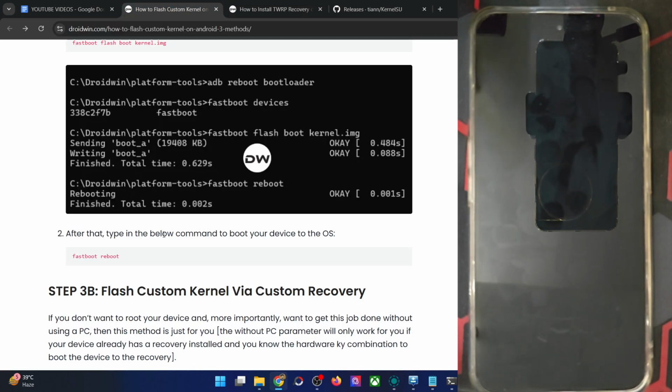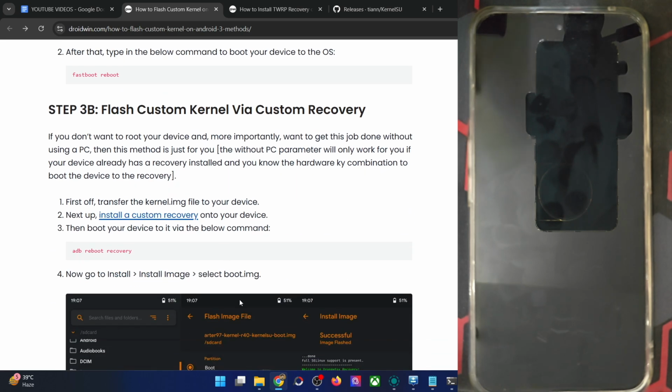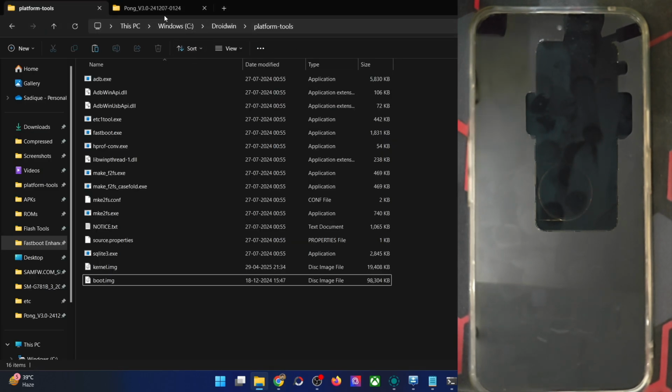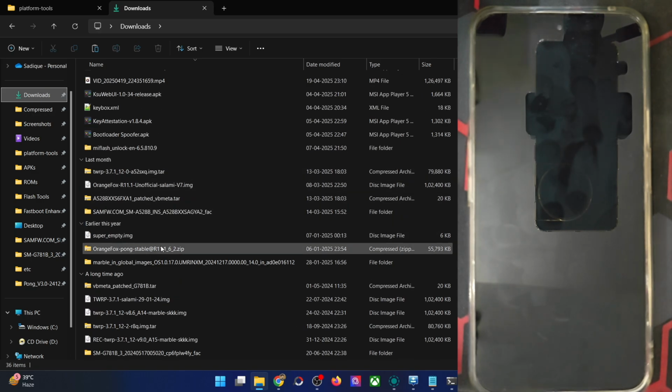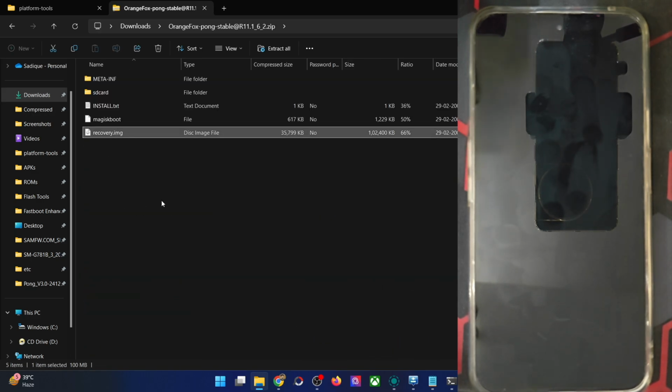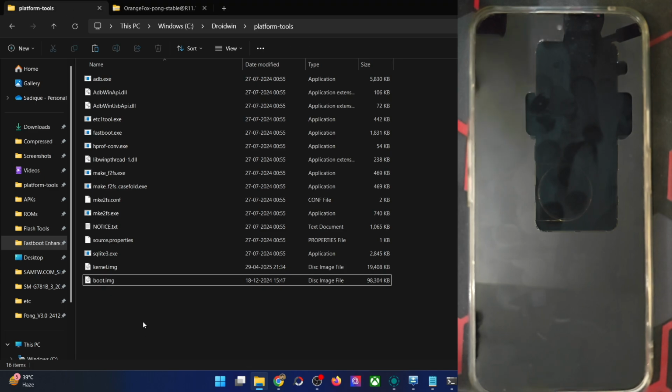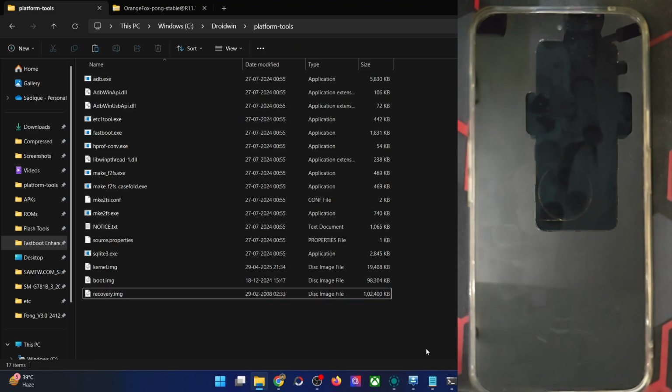So with that said, let's now flash the recovery file onto our phone. For now, I'm using the Orange Fox recovery. Just give me a second. It should be somewhere here. This is the Orange Fox recovery. This is the recovery img file. Transfer the recovery img file inside the platform tools folder, and now boot the phone to Fastboot mode.